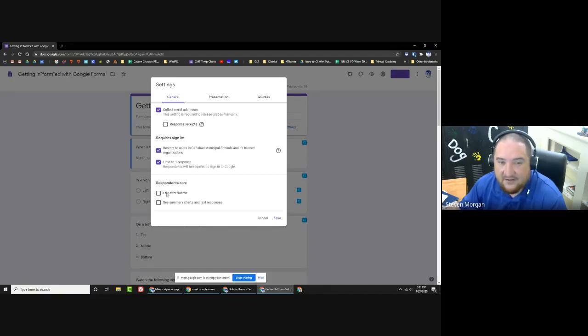And then make sure that you're careful with these down here, that they can edit after submitting. If you're taking a grade on something, you probably don't want to have these checked, and that they can see a summary chart and text responses. I've actually not messed with that too much, so good luck if you want to use it.